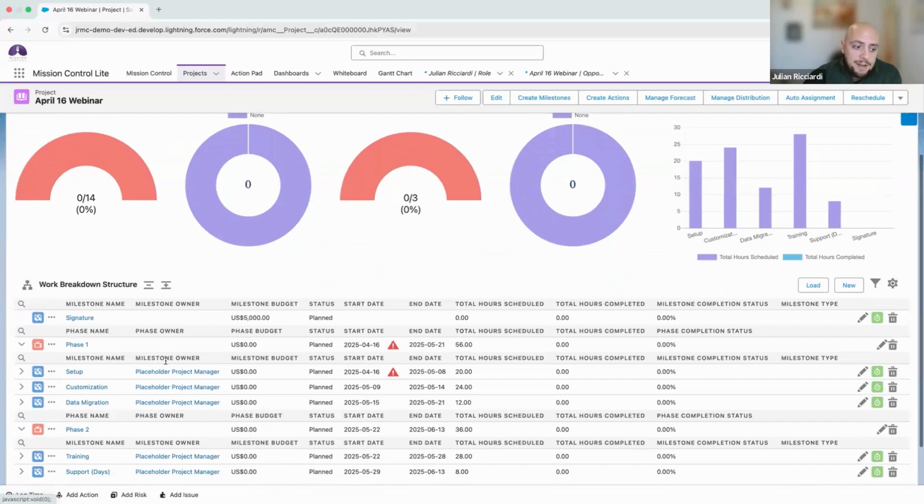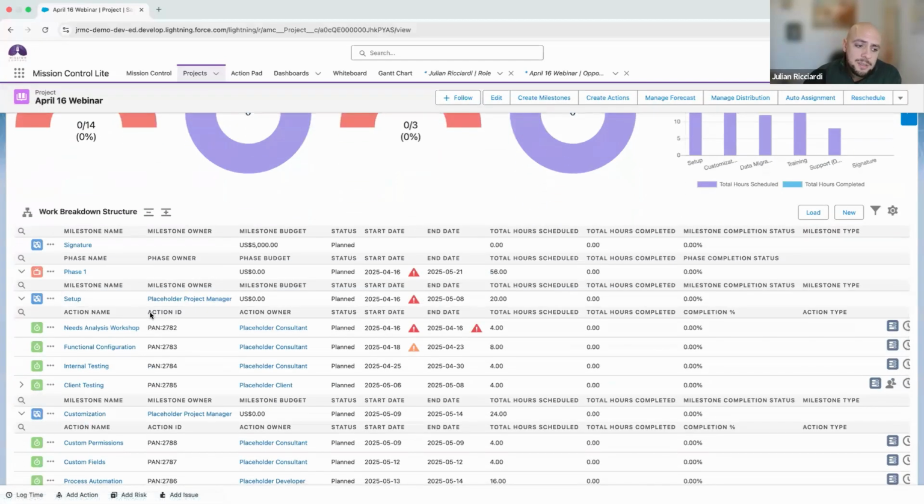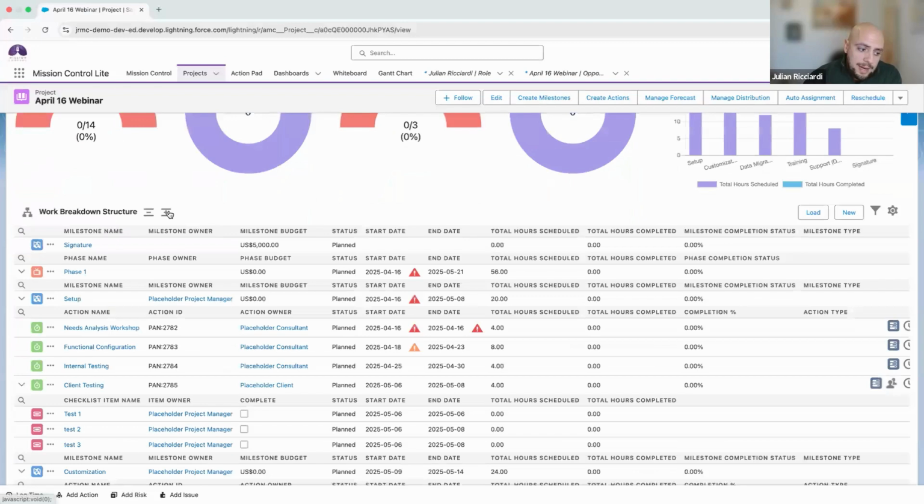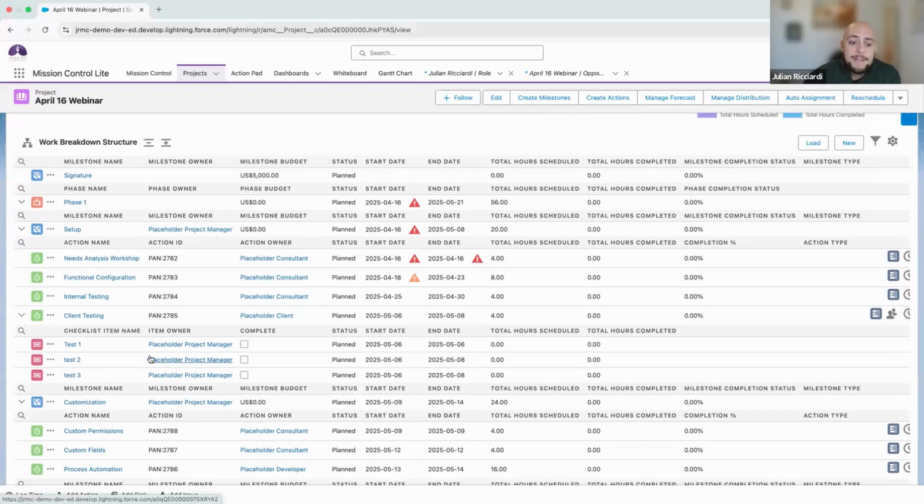Under phases, we could have milestones. Under milestones, we allow for actions. And under actions, we could have checklist items. Now, you don't need to use every one of these layers, but they are there for you to use if you do need them.